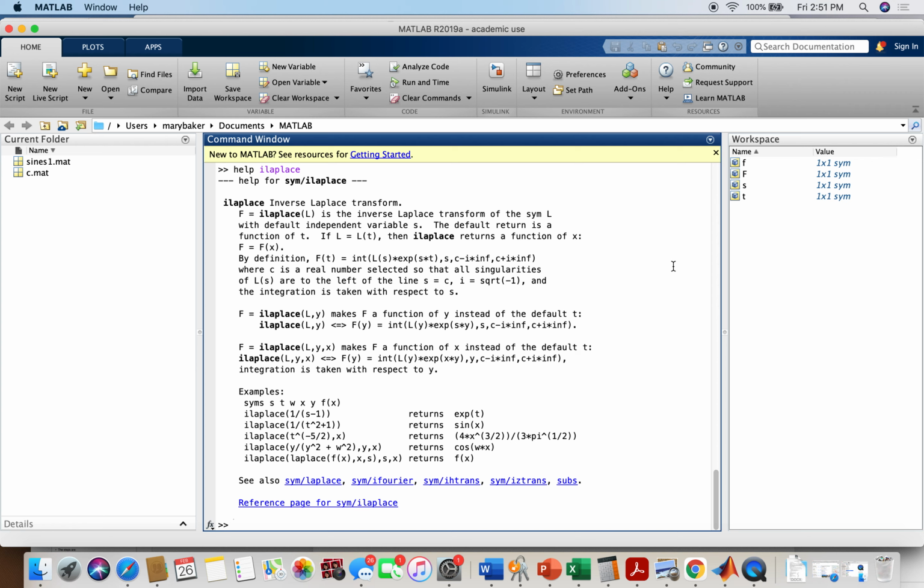MATLAB was actually designed and created around control theory initially, many years ago. And so it's got a very good understanding of Laplace analysis and a lot of good defaults for what the variables should be. Okay, so let's just type in a function.